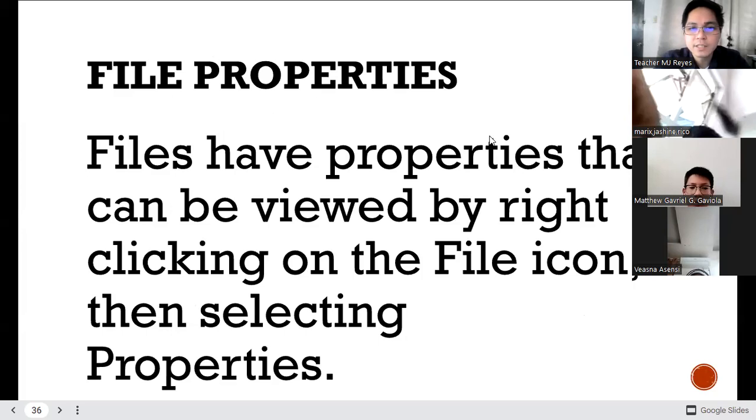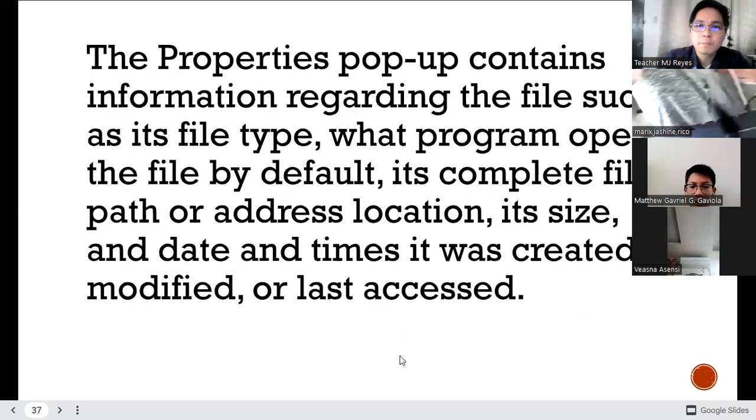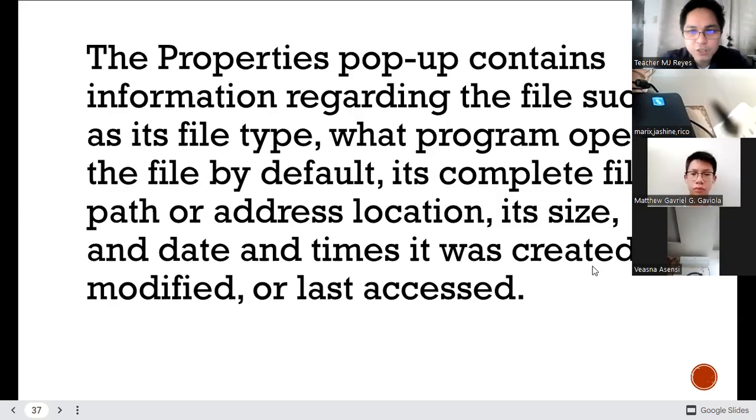File properties. Files have properties that can be viewed by right clicking on the file icon, then selecting properties. So you can check the file properties. The properties pop up contains information regarding the file such as file type, what program opens the file by default, its complete file path, address, location, its size, and the date and times it was created, modified, or last accessed. So that is under properties.